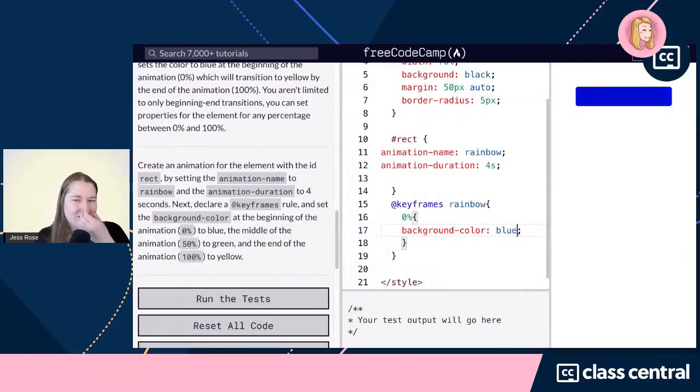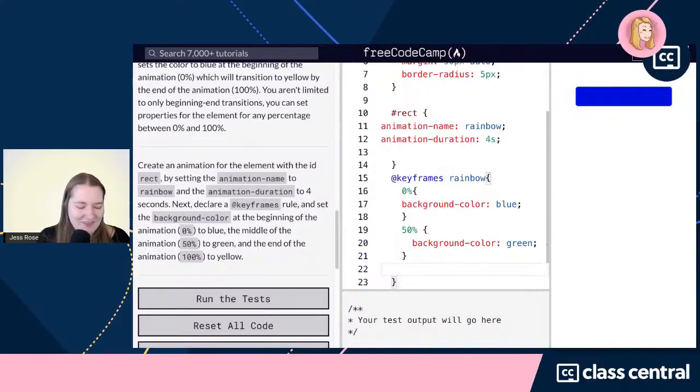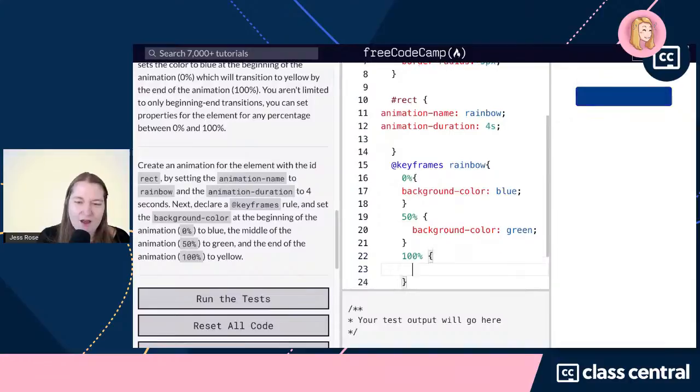Blue. So when we first start, it's going to be blue. Okay. Oh, okay. It feels like it's actually doing what I want it to. That's very exciting. 50% of the way through this animation, we want to set the background color to green. Yeah, that feels all right. And then at the end of the animation, when we're 100% of the way through those 2-second timers, we want the background color yellow.